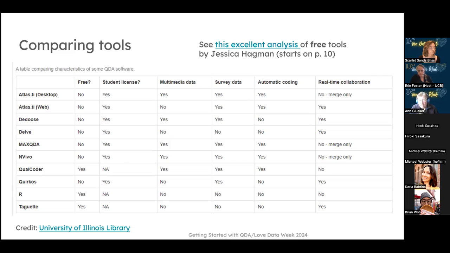And in fact, my understanding, and this is where Erin and Scarlett, you may have more information, is that the tool has to be approved for the level of sensitivity of the data by campus, at least at Berkeley. I don't know what it's like at other campuses. Erin, can you say a little more about that?